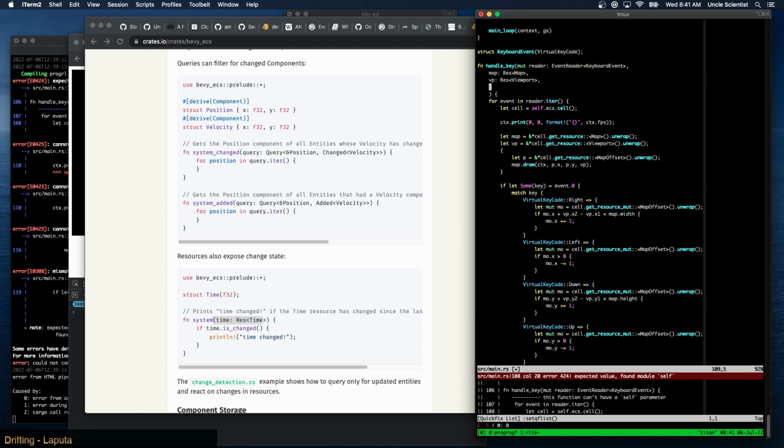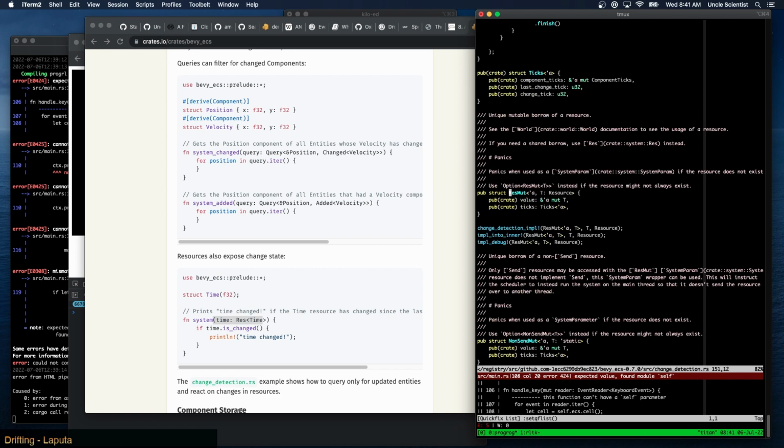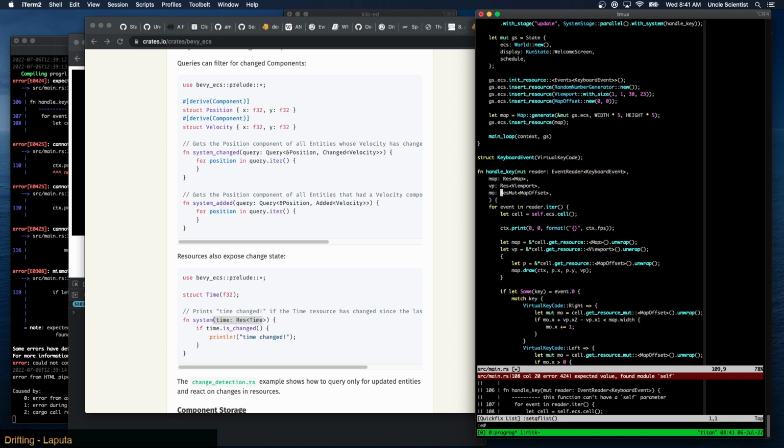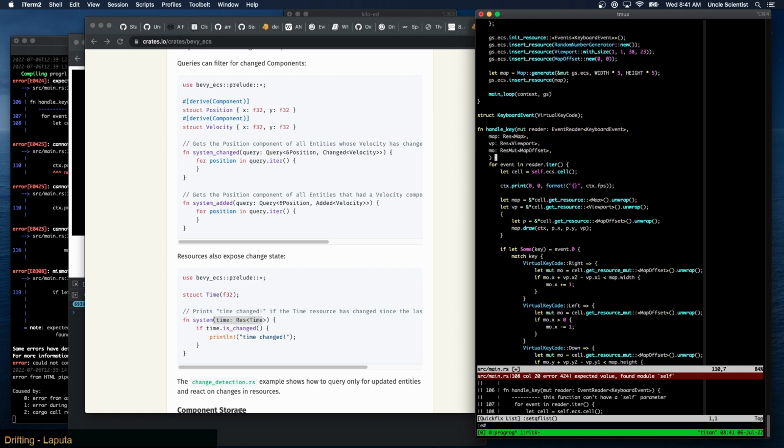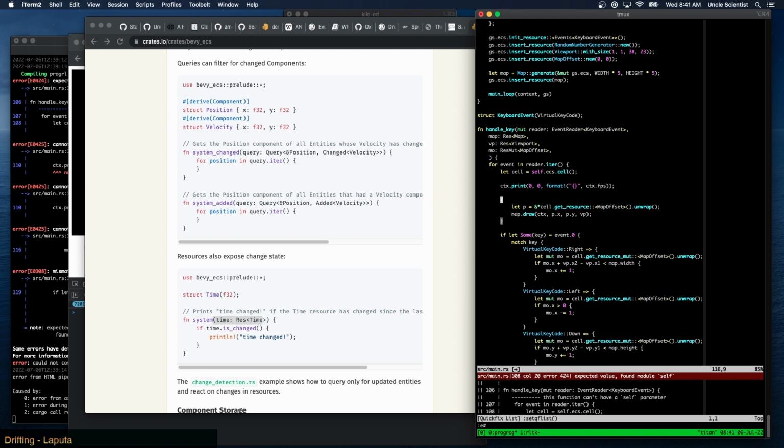And then I need MO, which is the map offset. Is there a res mute? Map offset? There is. That was a lucky guess. Okay. So those are those. So I don't need to do these anymore.